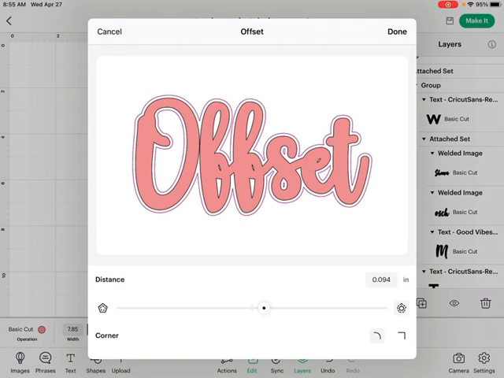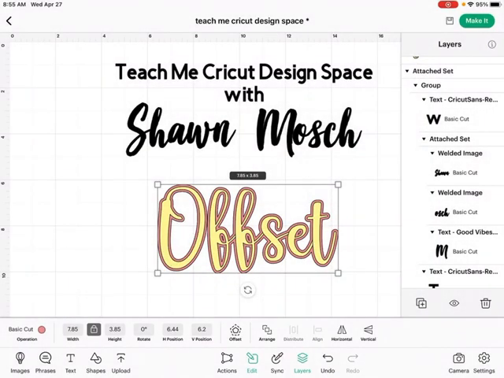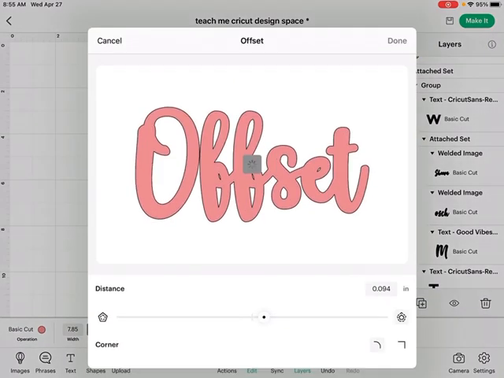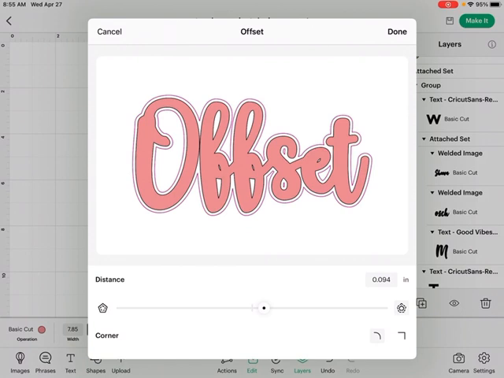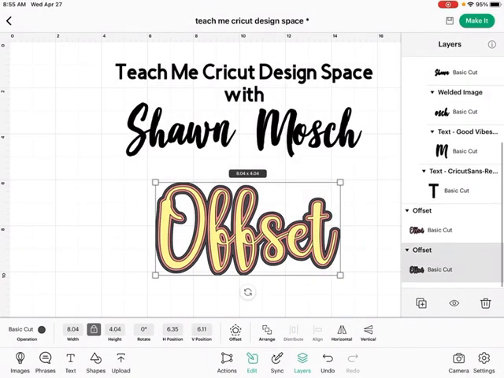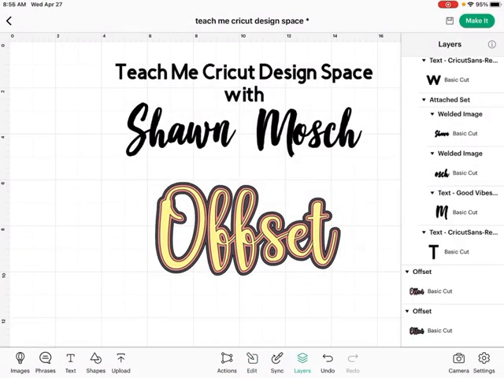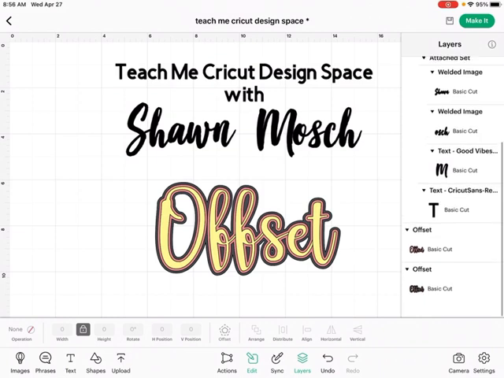It's not giving me the option of welding or not welding because I welded the offset together. It's defaulting that this offset will be also welded together. So now I can add another one, and I can change under edit. There we go. The color of that one.